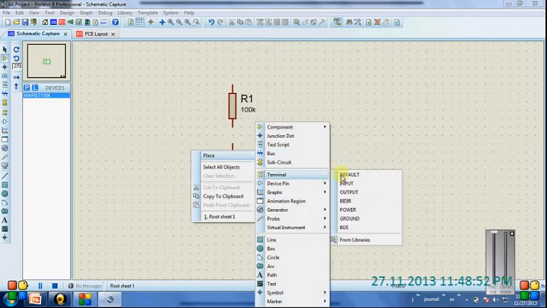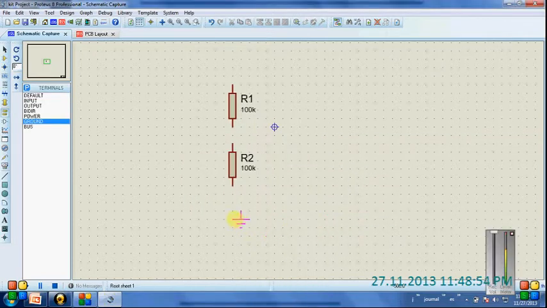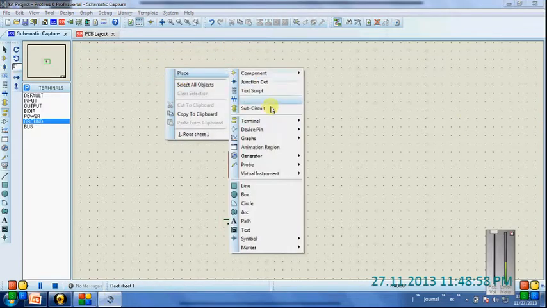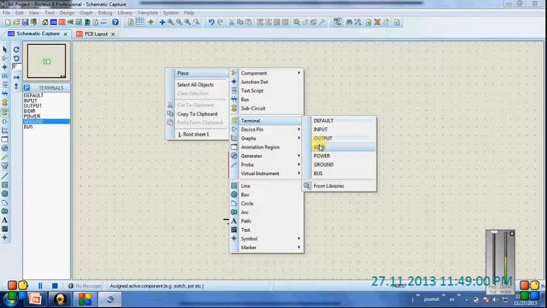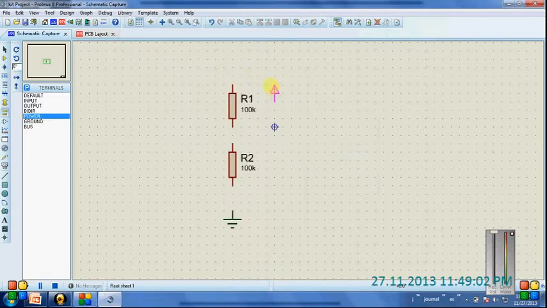Right click, Place, go for Terminal, Ground. This one is a ground connection. Right click, Place, Terminal, Power. This power option is by default 5 volts. If you want to give 12 volts, you have to mention it explicitly. Okay, now I run the project.